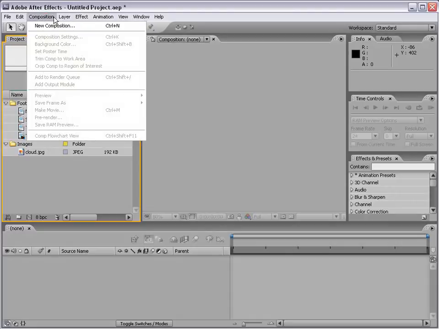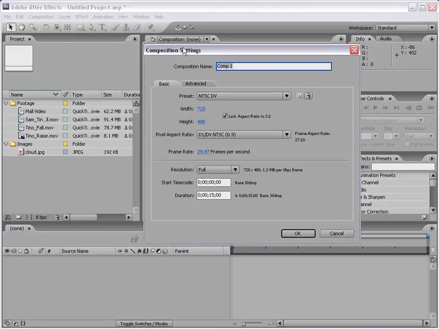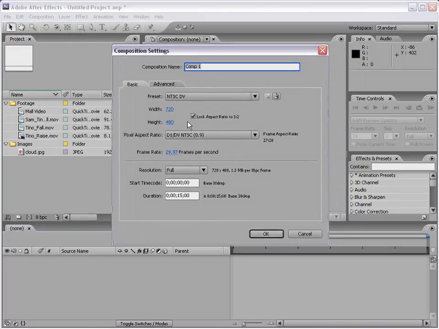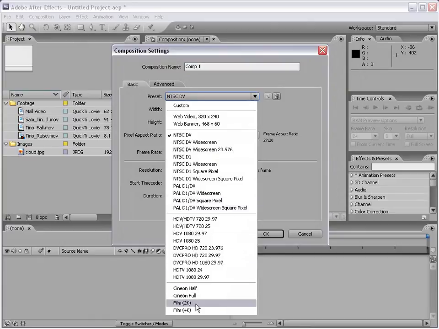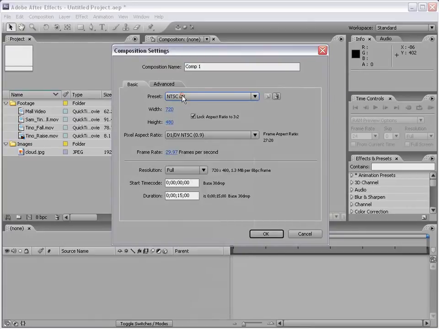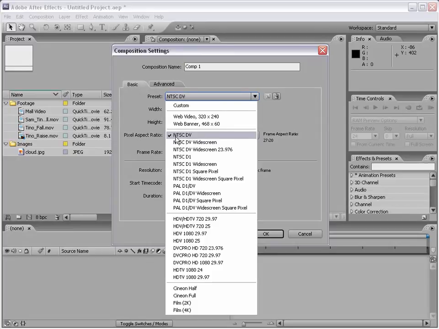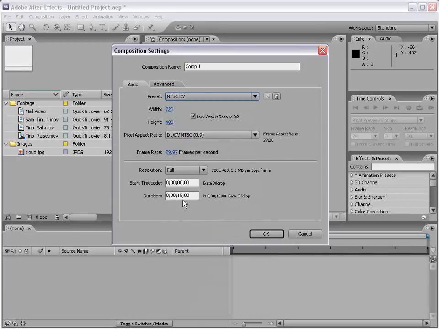So from the composition menu, new composition, Control N, I'm going to click that, and then we have this composition dialog that allows us to change the settings from any one of these settings or your own settings. You can also customize it as needed, and there's a few advanced options as well. For now, I'm going to use the NTSC DV preset, and we can also change the duration. Now, in a video editing application, the duration can be whatever you want it to be. You just keep adding files to the timeline.